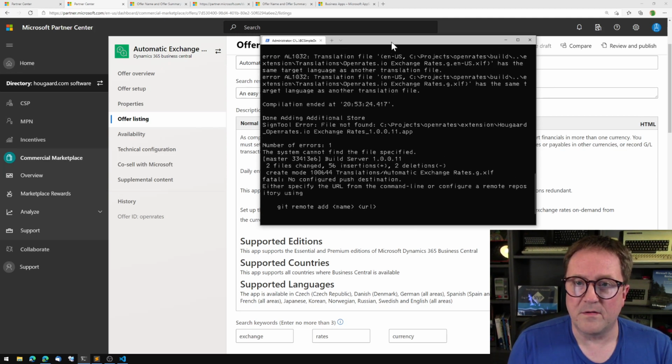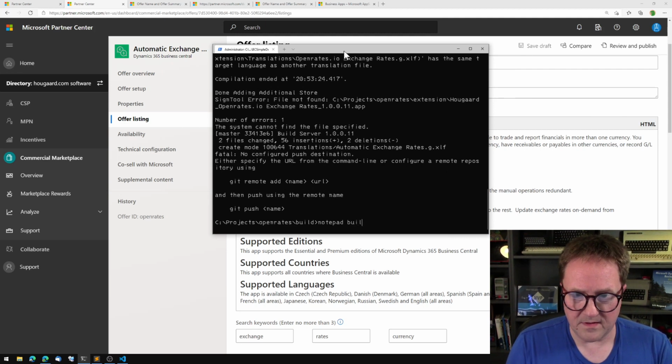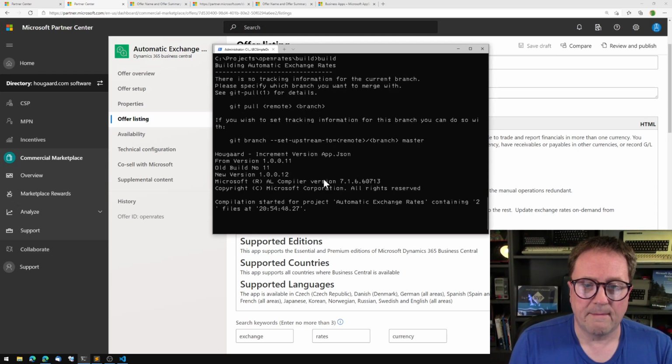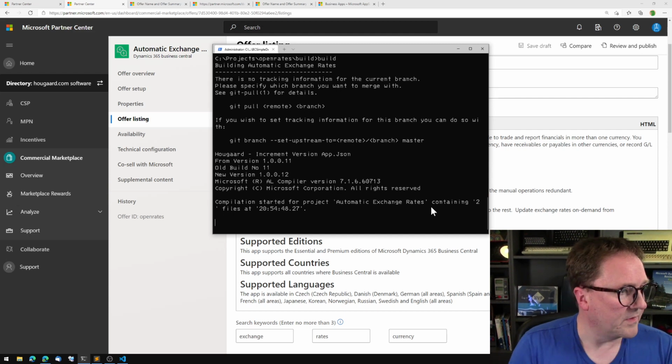And you see our build thingy failed. I should have realized that because that was on the screen. I'll just change it to automatic exchange rates. Sorry, I'm just doing this off screen. Let's run the build again. So now it's called automatic exchange rate in the build system also.